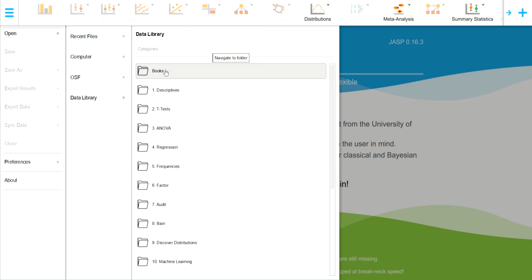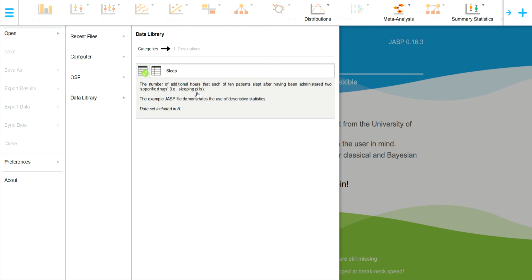So basically, we'll not go through these books. Okay, we'll just start with this descriptives section. So we'll click it over here, and then we'll get two options. The first one is the JASP file, and the second one is the data file. By clicking the data file option, you'll only get the data containing a number of variables, which are the columns, and a number of observations, which are the rows.